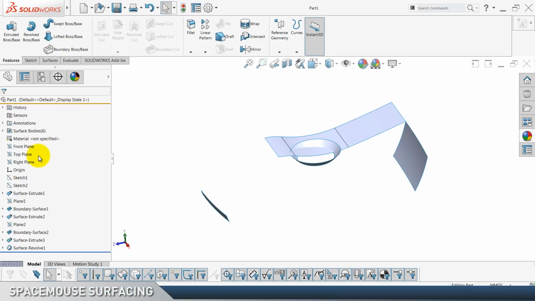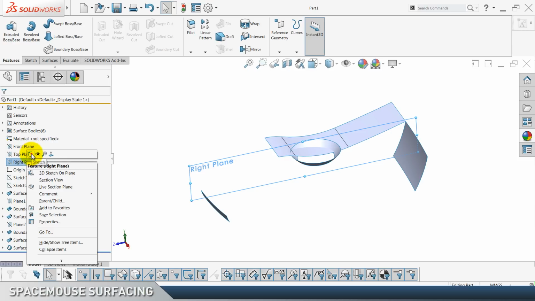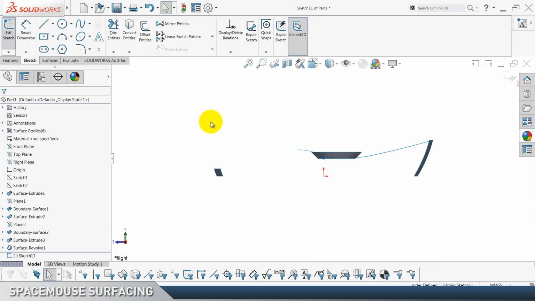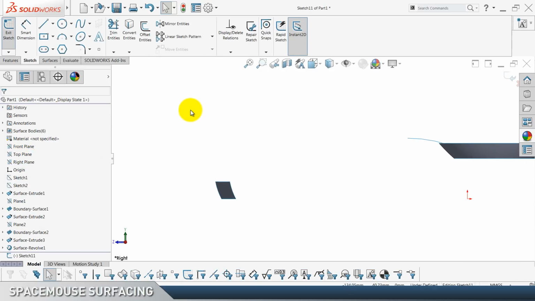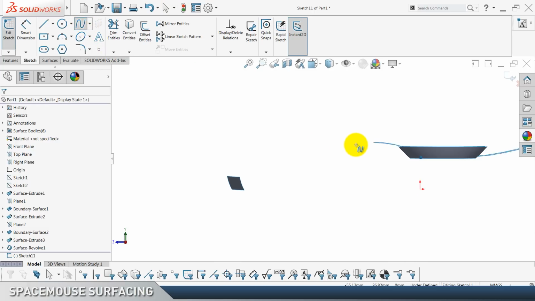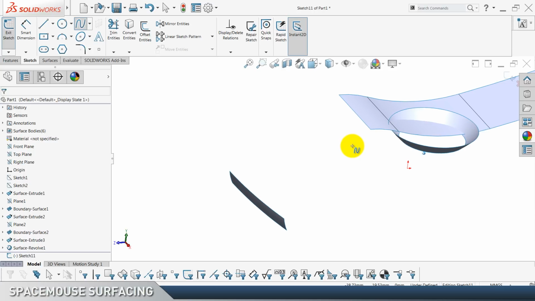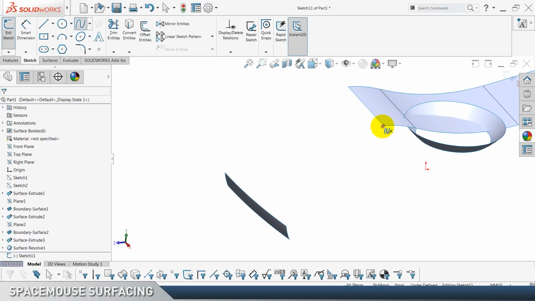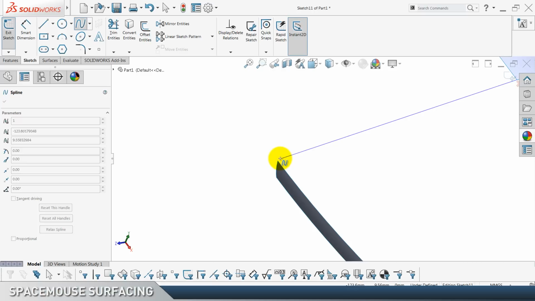Another right plane sketch, and this one's gonna be easy. We're gonna go with spline. It's gonna be 2-point spline, and let's rotate actually so we see what we are doing. We go from this point till this one.